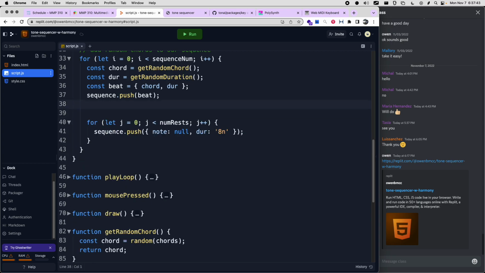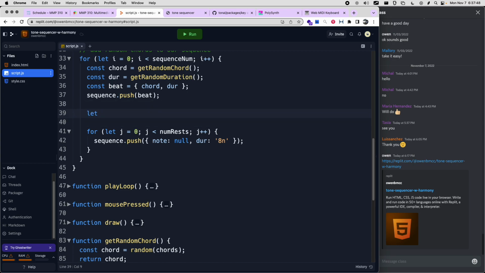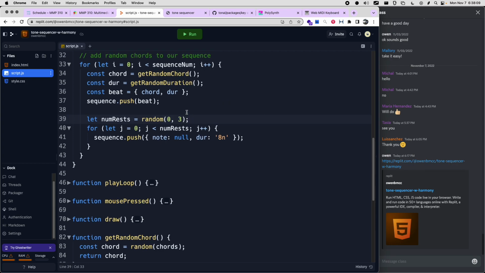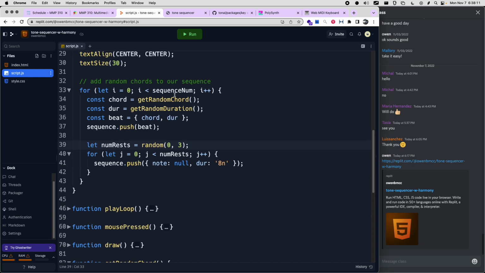So after each note, we'll say let num rests equals random between 0, so we can have 0 rests up to, let's just say 3. I think this will be a little more interesting. We'll get some rests that don't necessarily match the note before it. Okay, so we have our sequence set up, and now we have to change how we play this.